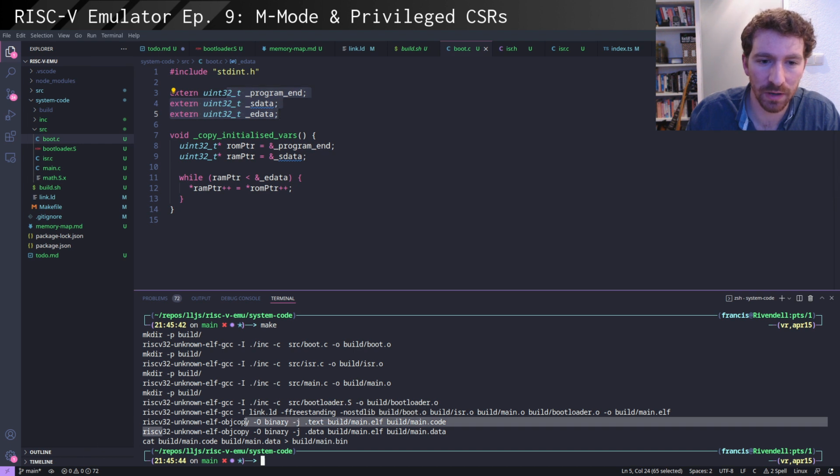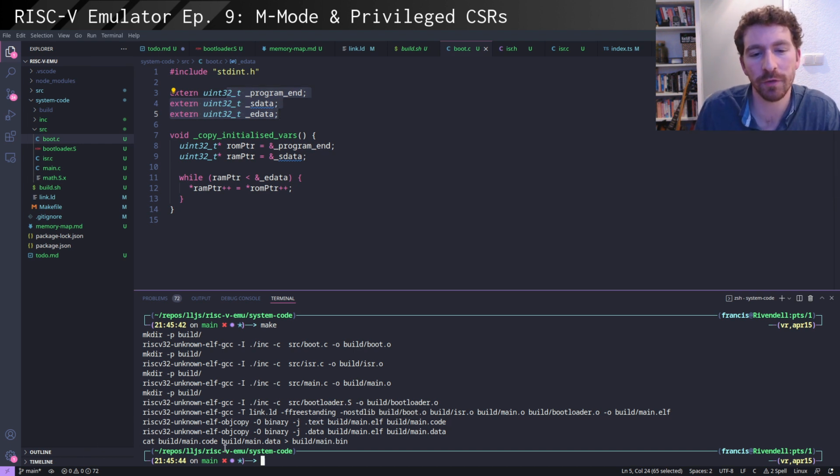We run objcopy, which is just a program that can extract bits and pieces and copy data out of elf files. Probably other files too, I'm not sure. This one is getting binary data out from the text section of main.elf and putting that into a file called main.code. And then it's doing the same thing again, but with the data section and putting that into main.data. And then what we're doing is just joining those two files together.